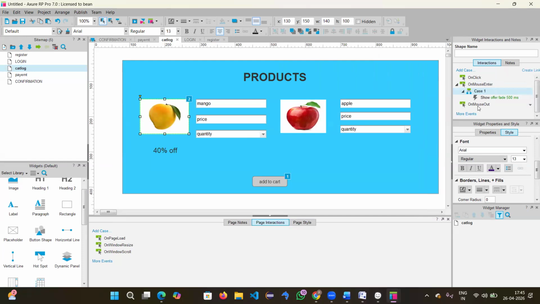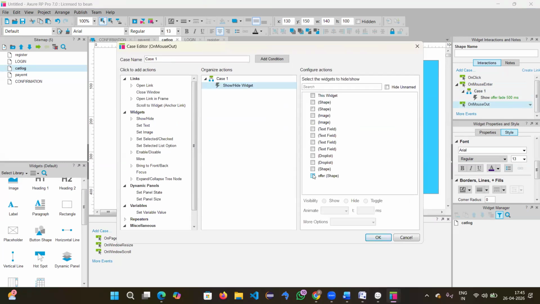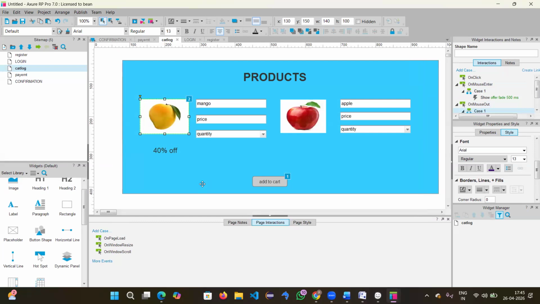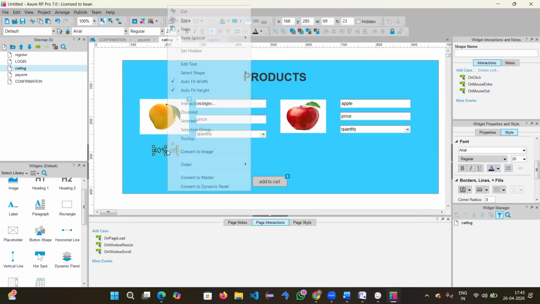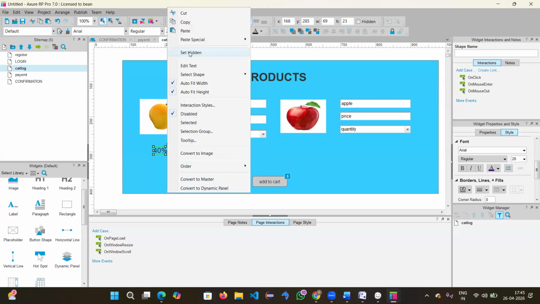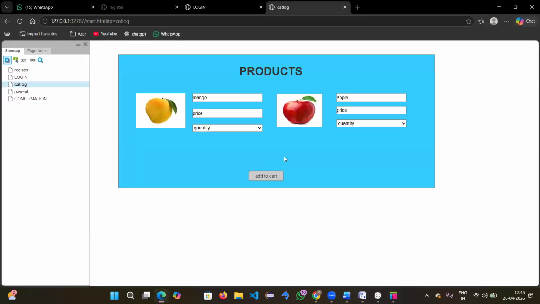If the mouse is removed, that means mouse out, whenever the mouse is removed, show hide, again offer, we should hide it, right? So for animation again, if you want, you can put fade and click on OK. And this text should be initially removed, right? So in interaction style, you can click on disabled or else set it done. Yeah, click on set it done. So we'll go and see whether it is working or not. Now if you see, 40% off is not displayed because we have set it as hidden, right?